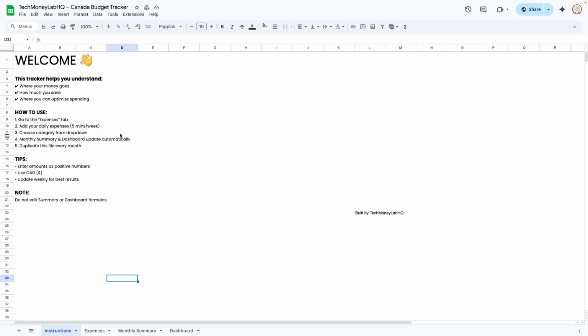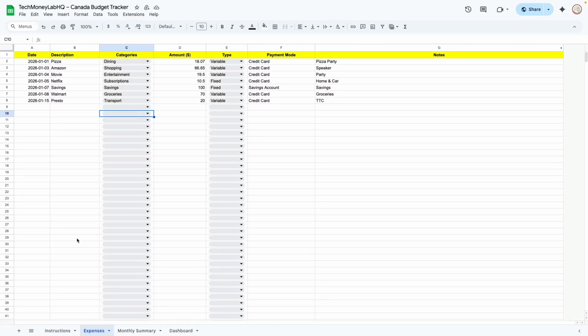This is the instruction page where you will find the details about how to use it, with tips and tricks. Now, let's jump to the solution. Go to the expenses sheet. Here we will enter our daily expenses. Let's try this out with some sample values and you will find out how easy it is to manage. Here we need to select the date, description, category, amount, expense type, payment and some additional notes.